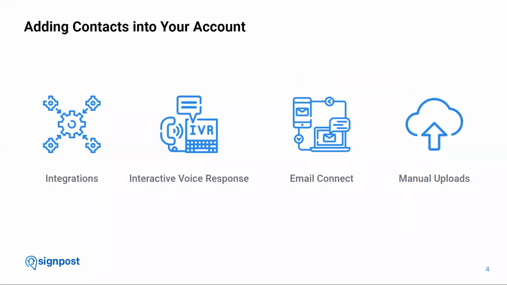Right now, contacts can be added into your account through our ever-evolving integrations, interactive voice response, connecting a customer-facing email address, and through manual list uploads. We find the most value in our integrations, and we want to make sure that you have them connected if possible.